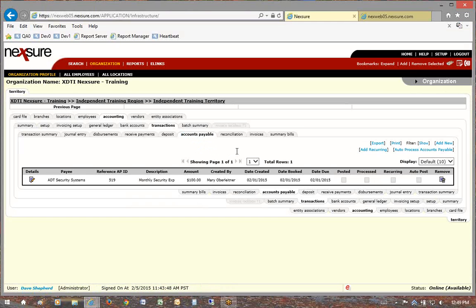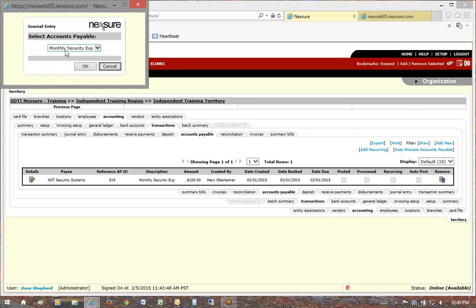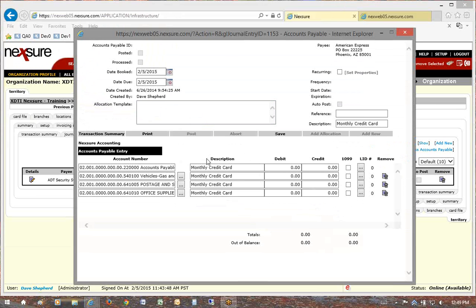So let's use an example here of something that's recurring. Instead of clicking Add New to put a new accounts payable item in, I'm going to go to Add Recurring to look up my template list. And somebody's got one in here called Monthly Security Expense, Rent. Oh, we got rent in there twice. Here's a credit card bill and IT services. So let's pick the credit card bill and say OK. The reason I picked that one is that this one is a common example of one where you'd have a lot of different GL accounts involved.